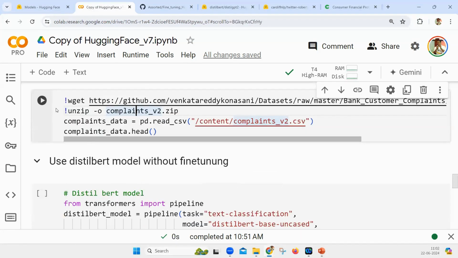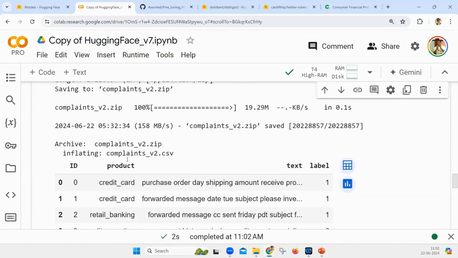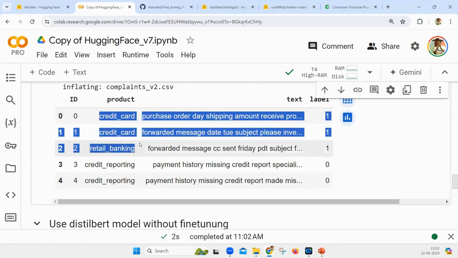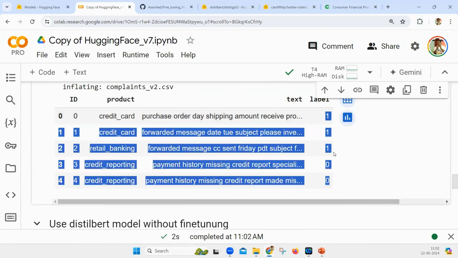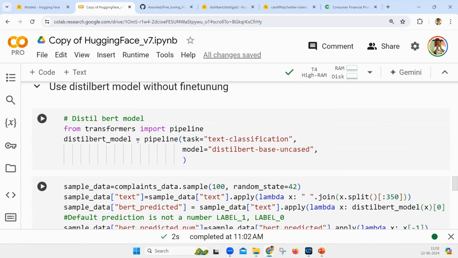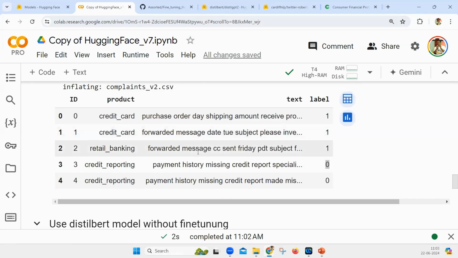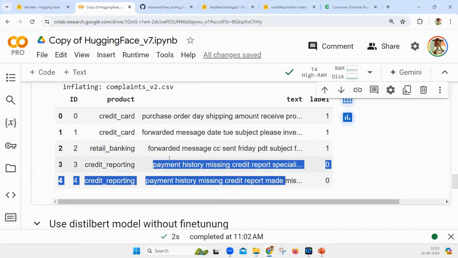So this is the complaints data set. You have credit card related, retail banking. These are the first 5 rows that I'm printing. This is my target. My target label is either 1 or 0. 0 means credit reporting, 1 means others. But if I use a model directly without any fine tuning, as it is, if I'm using the Distilbert base uncased model, and my task is text classification, I just need to classify this text into 2 categories. Either it is credit reporting or other.